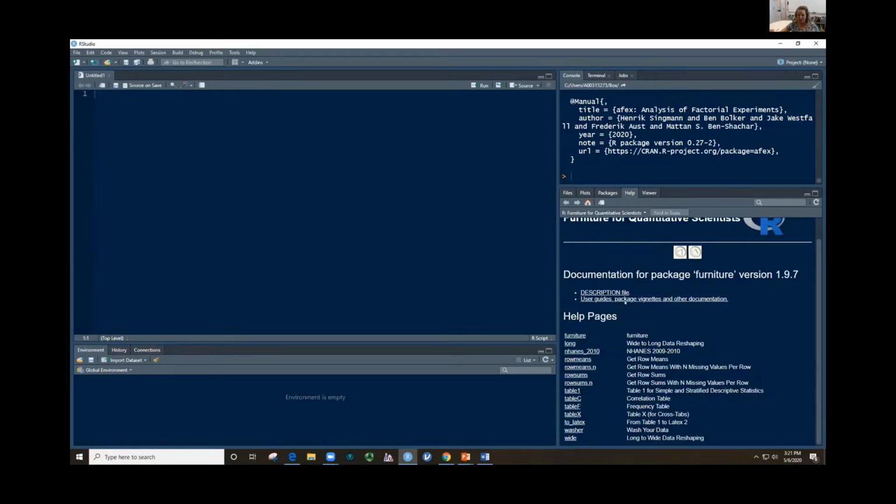So I'm going to come back out here. So furniture has these functions. Today we're going to learn table F. Table F, the F is for frequency. Table F makes a frequency table.